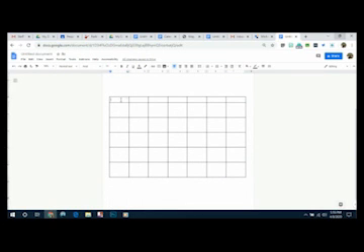And then in this first cell, I'm going to start typing my days of the week. We'll start with Sunday, and Monday, Tuesday, and so on.